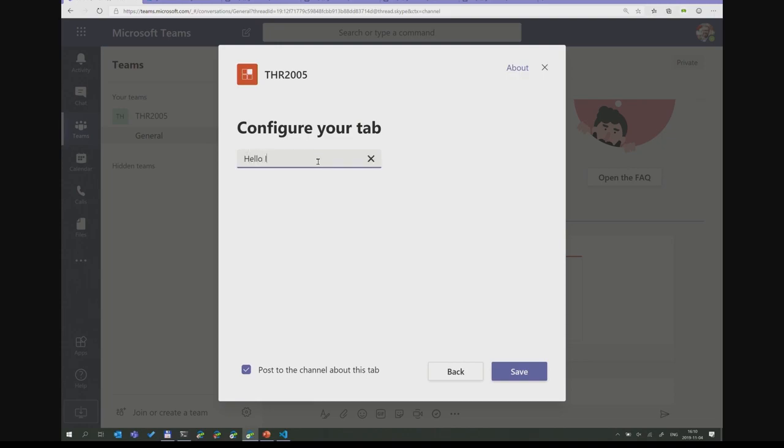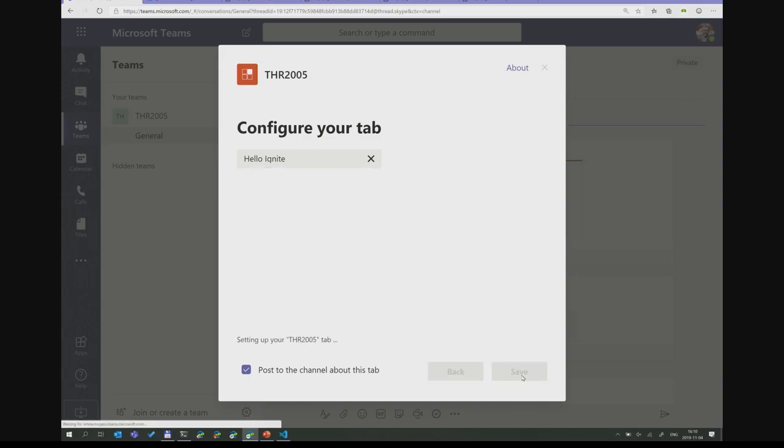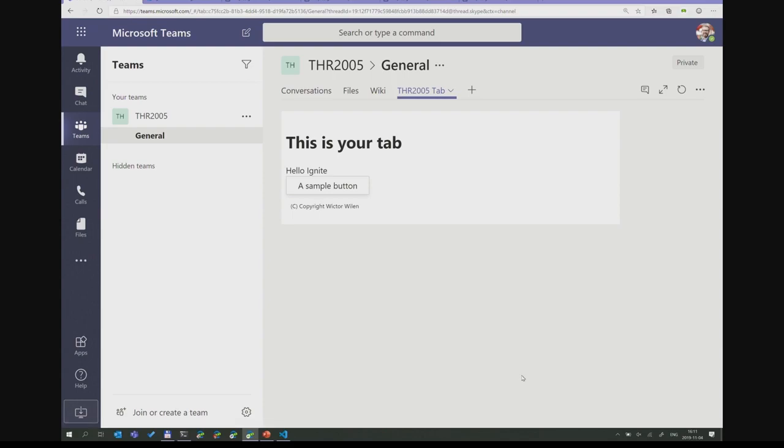So we type hello Ignite here. So this is the configuration page of my tab, and then we, of course, have the tab then. This is just dummy data. That's what we get from default. So we have a sample button. It types the value I typed in the configuration dialog. Super simple, but something we can work with.